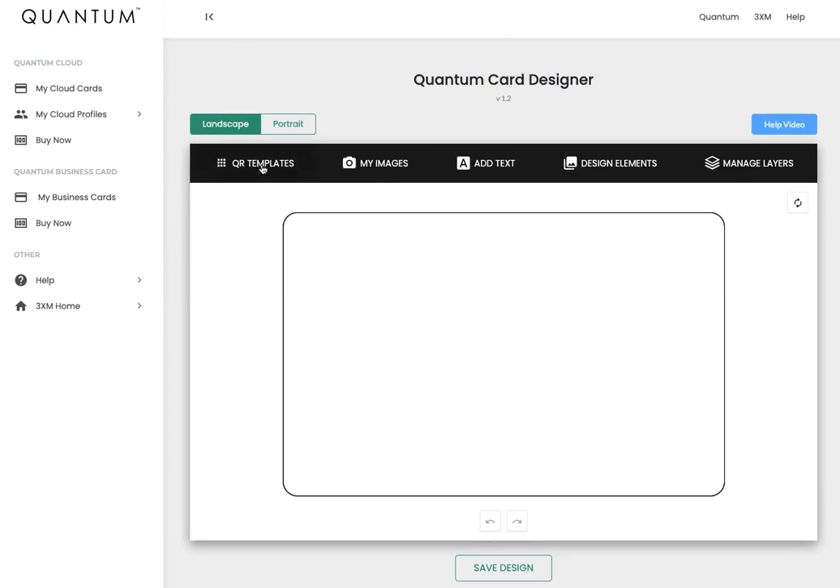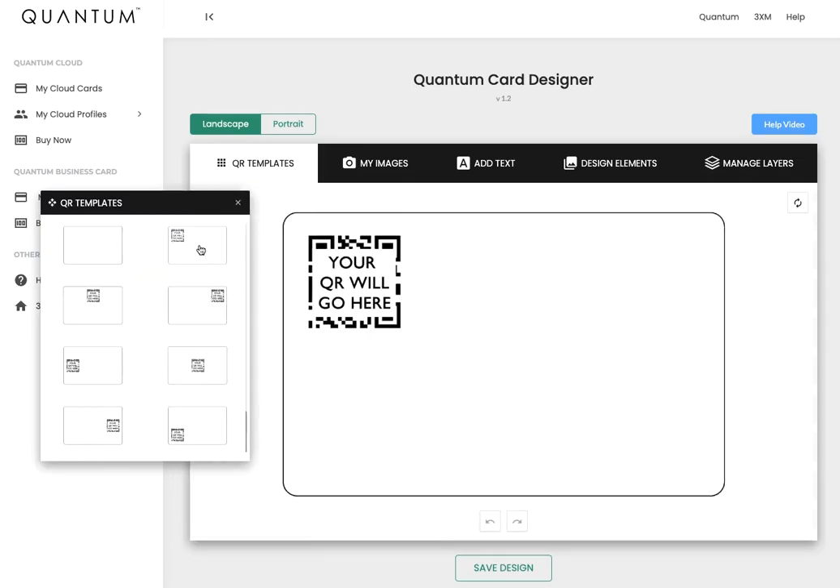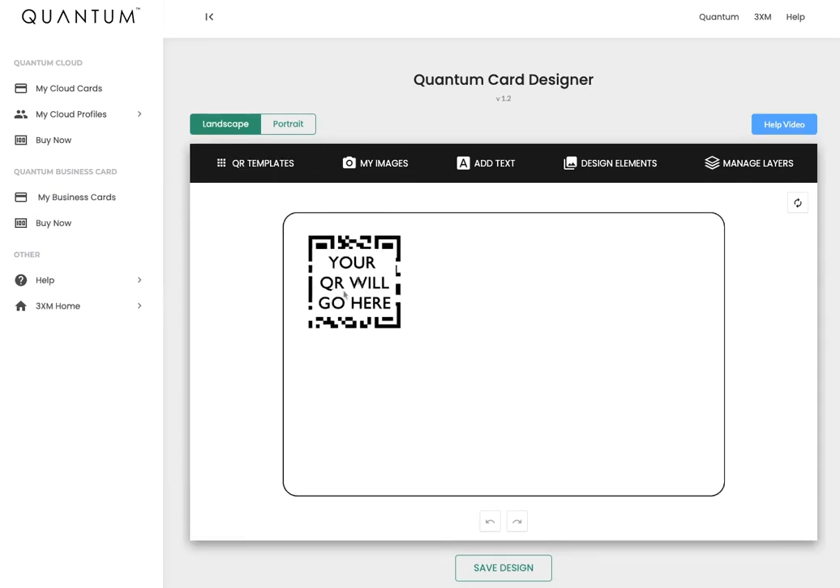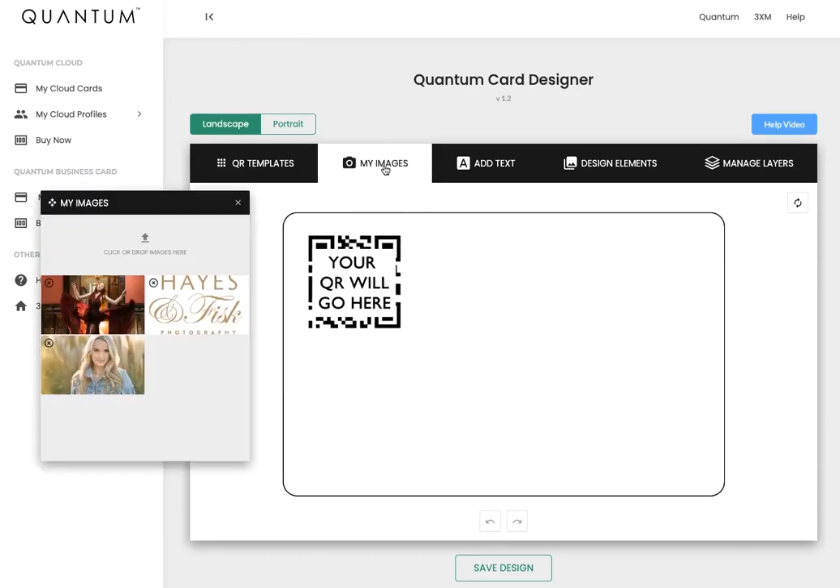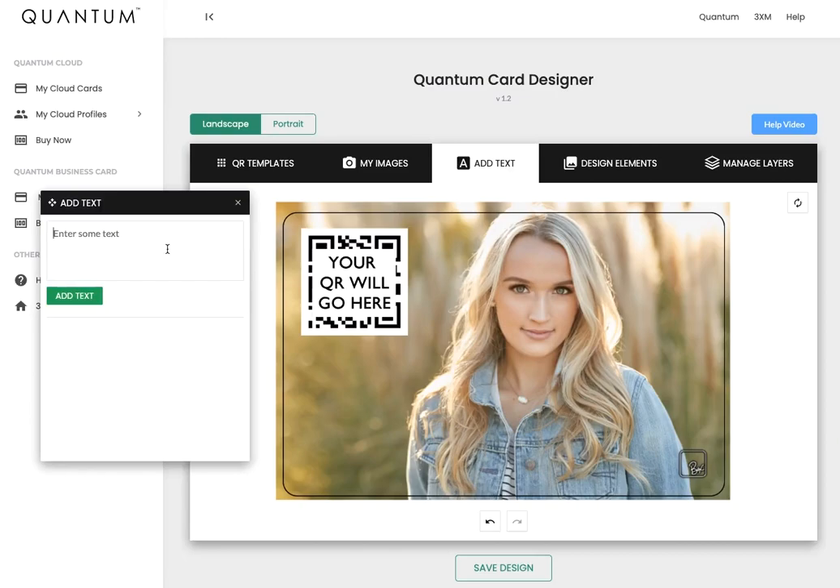So for this one, I'm going to click on QR templates and I'm going to choose top left. And this will show us where the QR code will go when we check out. So I'm going to add an image to this one. Click on that. And you see I'm happy with that. That's nicely lined up for this particular image. I could hit Save Design, but let's add a little bit of text here.